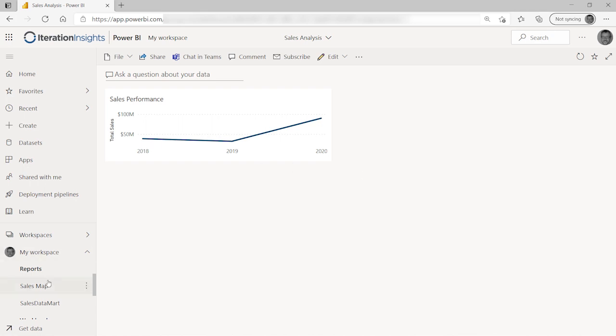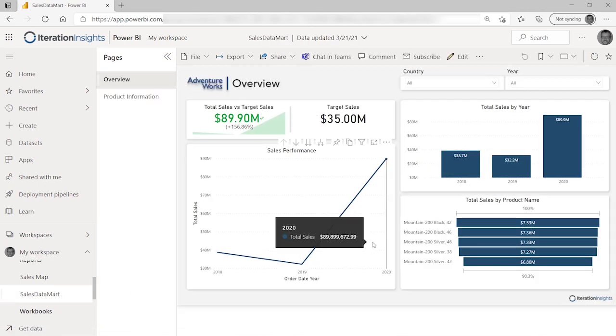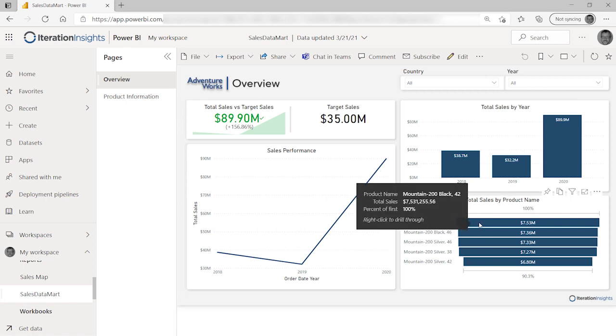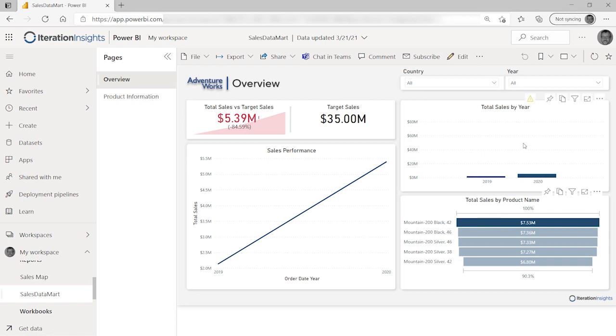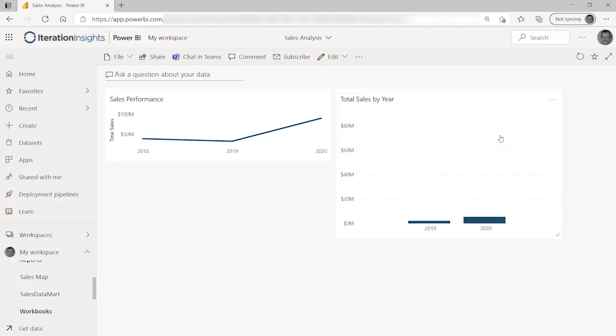Okay, so let's go ahead and grab another report tile from our Sales Data Mart report. So we are back over here. Let's go ahead and get our total sales by year. Maybe this time I'm actually going to make it so this is the total sales by year for Mountain Bike 200 Black 42. So I'm just going to click on this, and we'll see the visualization has changed. Now I'm going to click on the pin and say pin into an existing dashboard. Go to the dashboard. We'll notice now the visualization still has the filter context from the report itself.